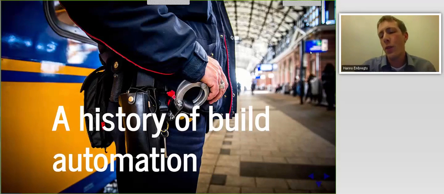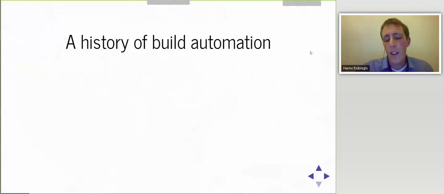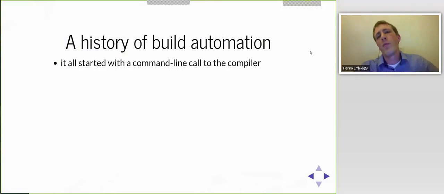Okay, so let's first start by giving a bit of background, a short history of build automation. So where did this start, actually? Well, when we started to build software, and you wanted to be able to run all the code that you created, it started actually with a command line call to the compiler. So very simple, actually. It just needed to compile the code that you had created, and it would be translated into runtime code, and you could run it.